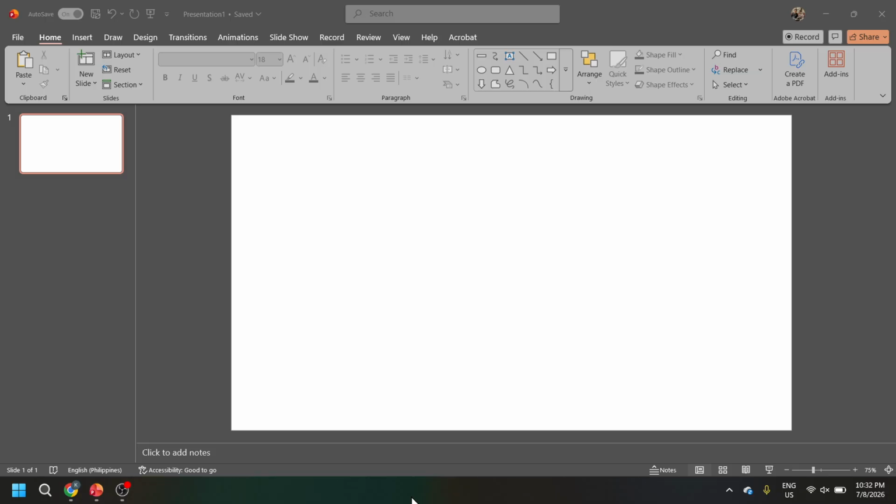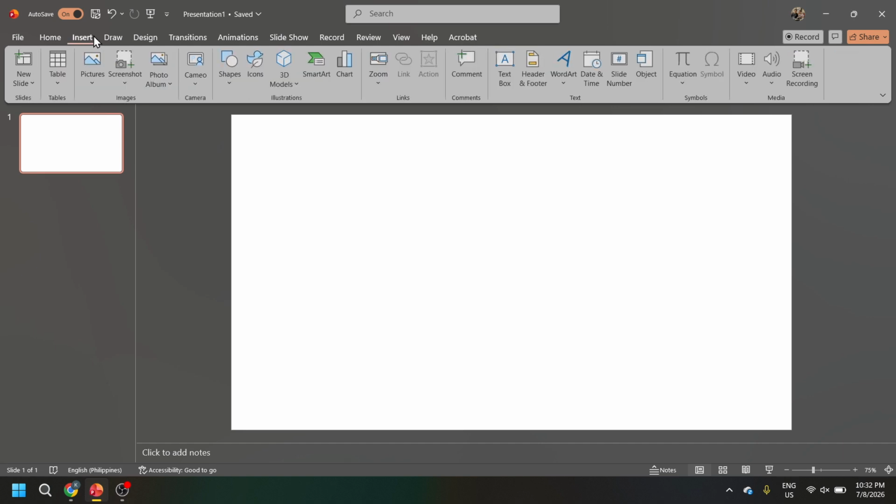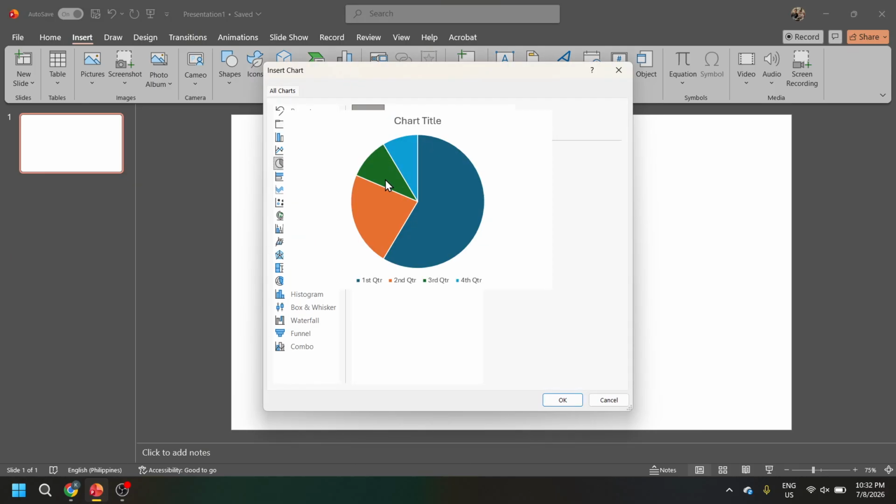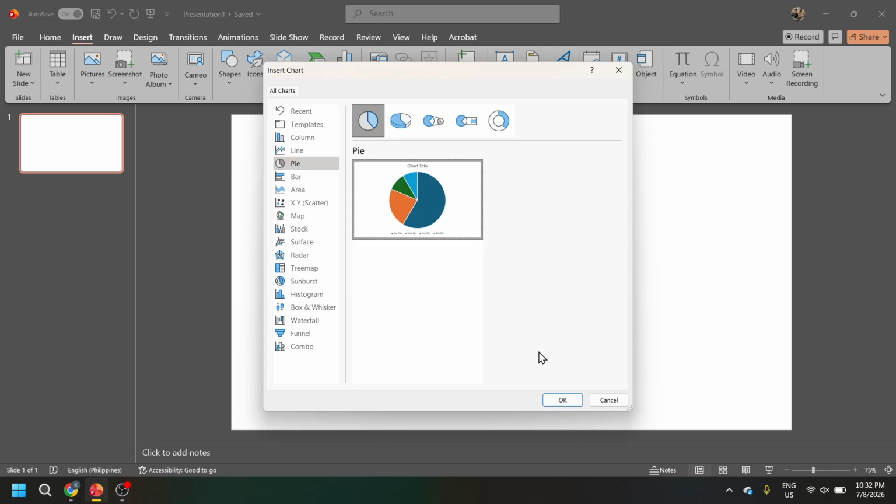To get started, open your PowerPoint slide and go to the Insert tab at the top of the screen. This is where PowerPoint keeps all the tools for adding visual elements to your slide, including charts. From there, click Chart. This opens the chart selection window where you can choose the type of graphic you want to insert. Since we're building a spinning wheel, select Pie. A pie chart is the best choice here because each slice can represent one option on your wheel. Once pie is selected, click OK.